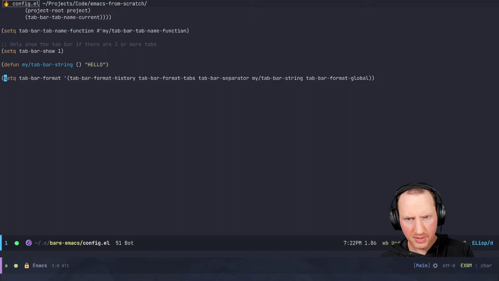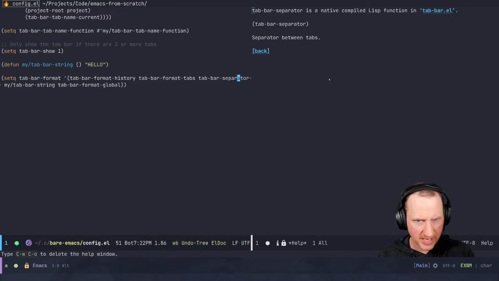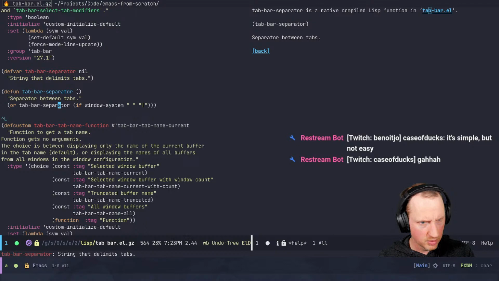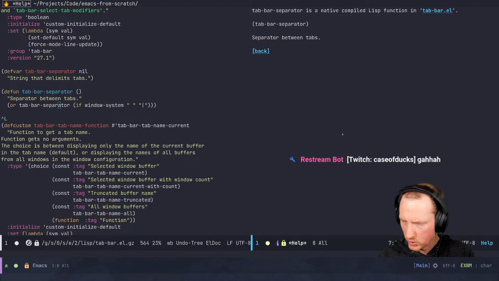Okay, so let me see why this is not working. Is it because I took that other part out? It can't be. Maybe I'm not following the convention correctly. Tab bar separator. Let me check what this function has in it. It's a native compile Lisp function. Okay, so or tab bar separator if Windows system. So is that a variable? String that delimits tabs. Okay, so that's not actually set right now. If Windows system, make it empty, otherwise a pipe character.